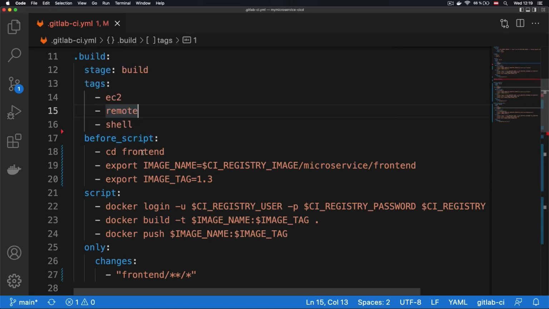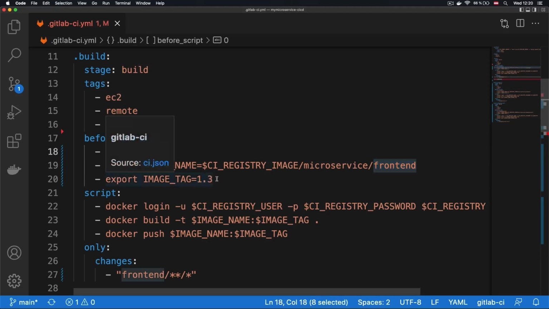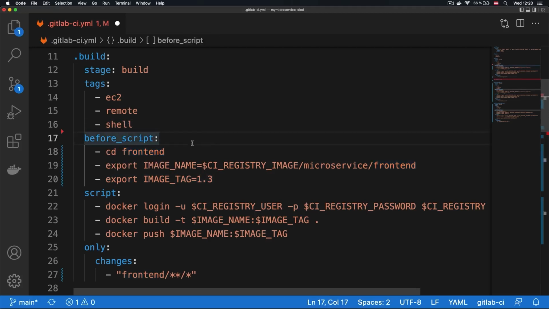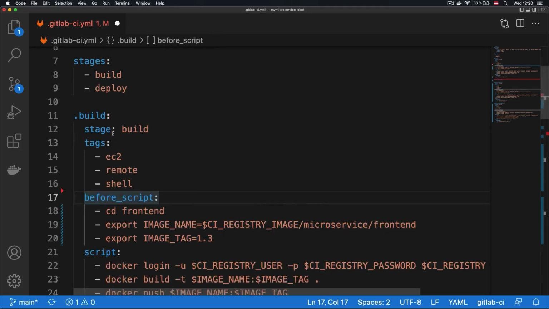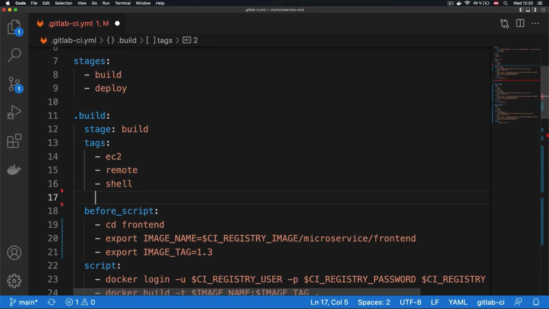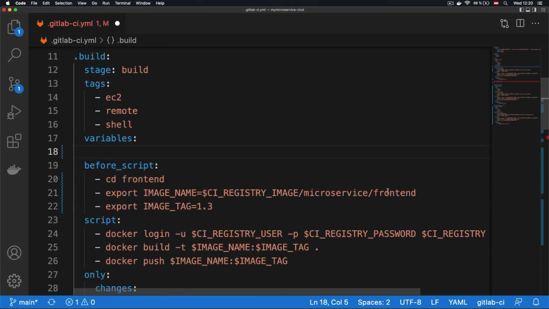Then we have before script where we use explicitly the microservice name and the version of that microservice that we're building. So these obviously have to be parameterized and customized. And we've learned that we can pass parameters to a base job that we're extending from using variables. So let's go ahead and do that right away. We're going to define variables, and this is going to be the microservice name. So we can call it microservice.